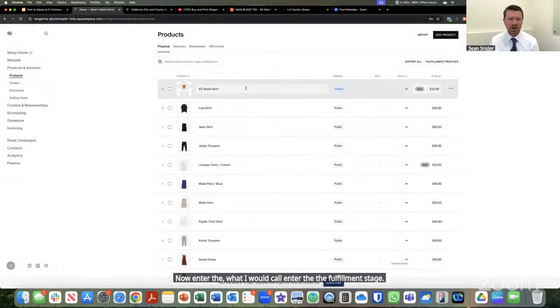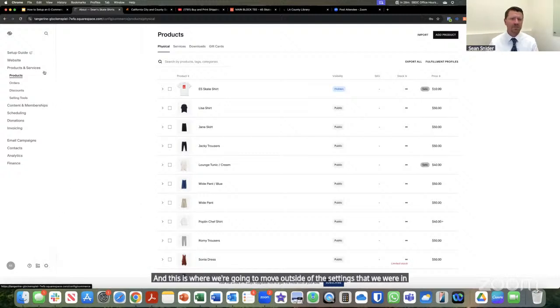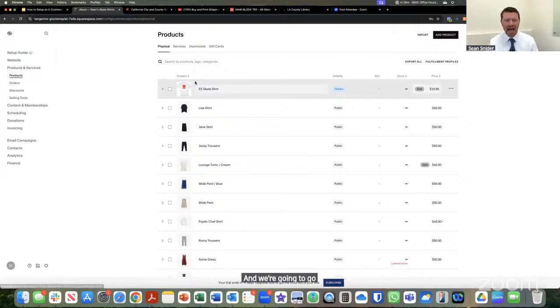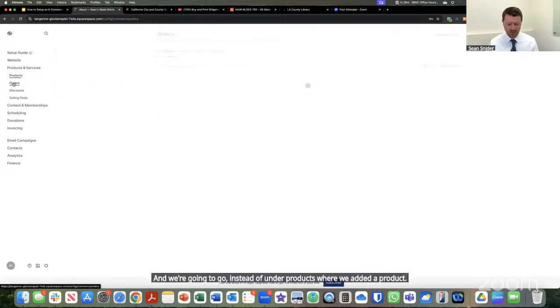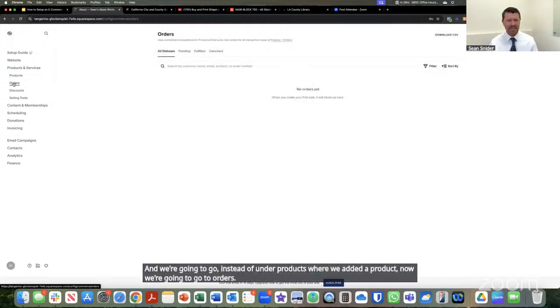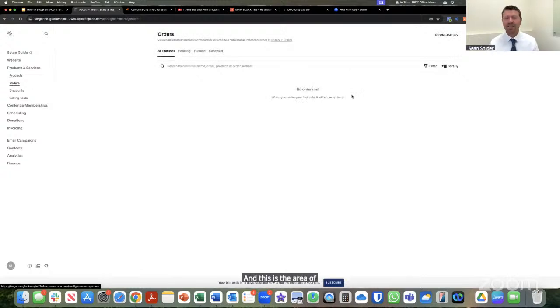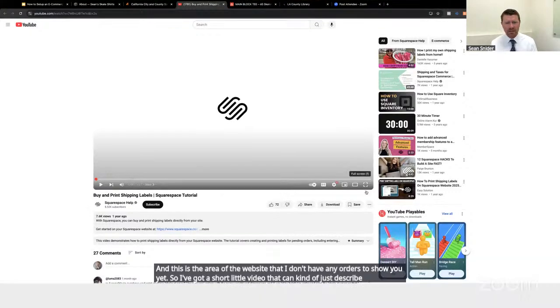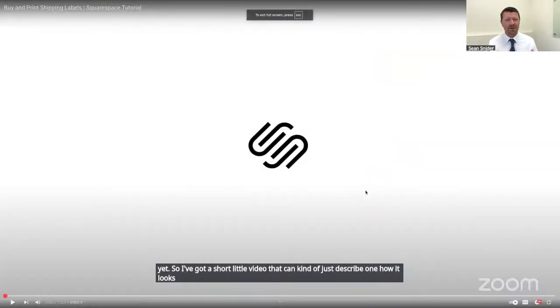This is where we're going to move outside of the settings that we were in and go back into this main dashboard view. Instead of going under products, where we added a product, we're going to go to orders. This is the area of the website where I don't have any orders to show you yet. So I've got a short little video that can describe how it looks when an order comes in, because that's the most exciting part about an e-commerce website.